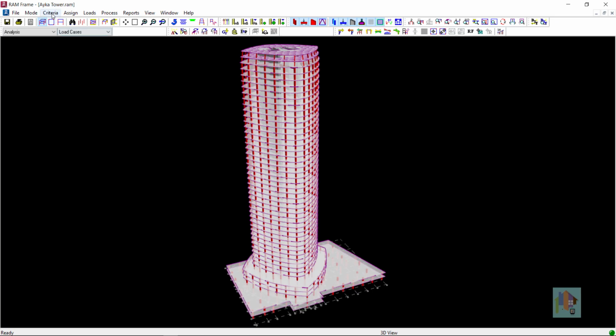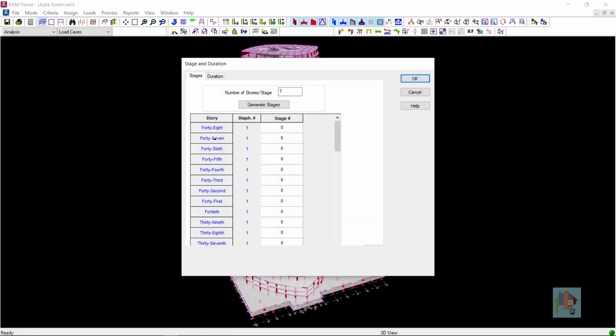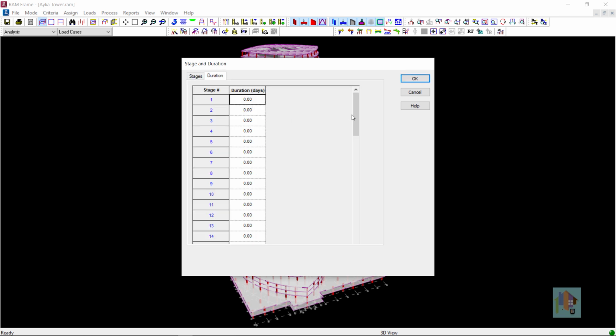In RAM Structural, construction stage analysis can be performed with proper inputs. We can directly specify the stage of each phase, in which order a floor is constructed. This can be automated also. The program assumes that the lower floors are constructed first and then the upper floors. Construction duration can also be specified: how much time is required to construct the floor, and accordingly the program calculates the time-dependent deformation.